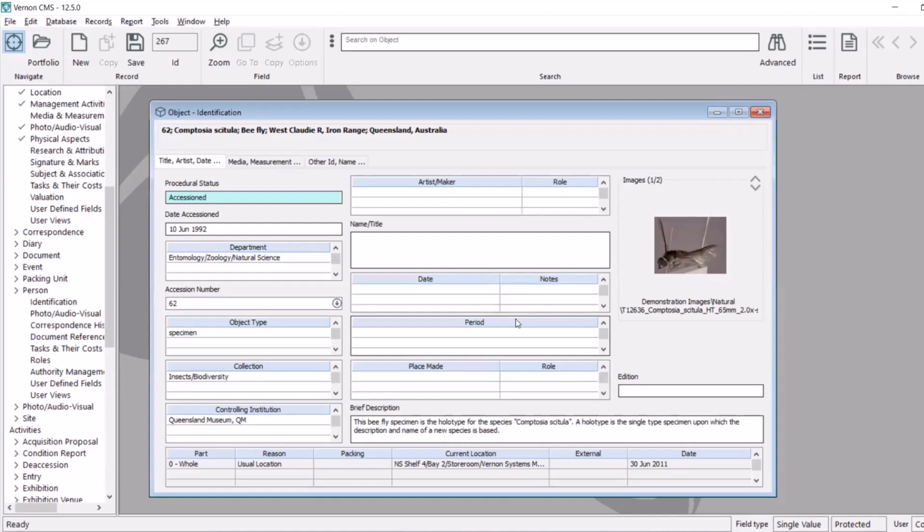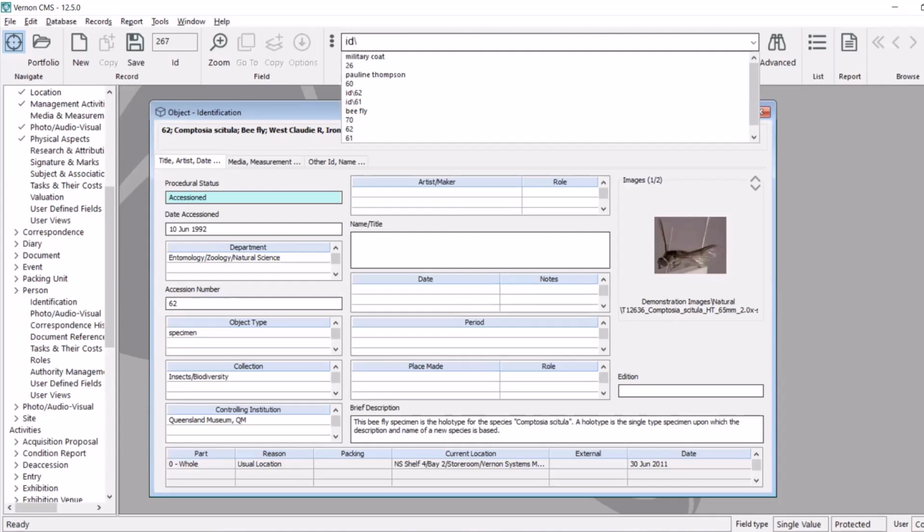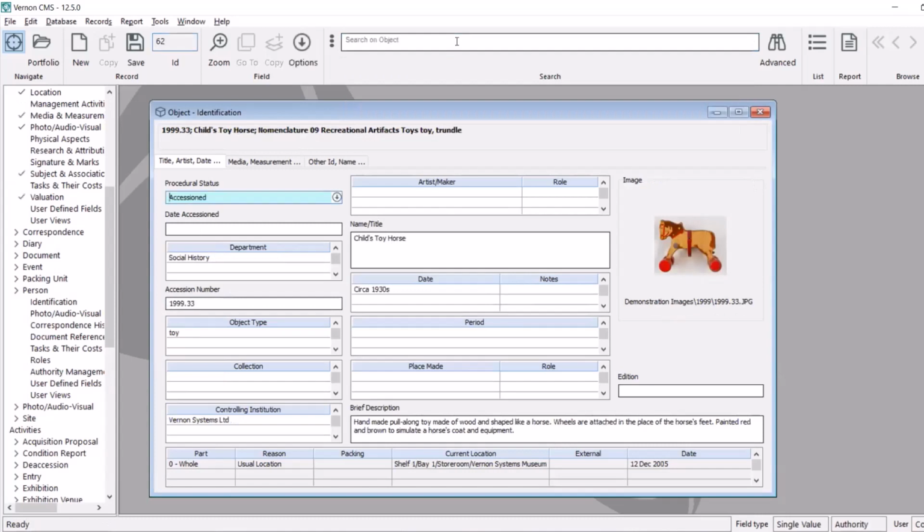So in that example, if I want to find record number 62, I could type in ID \62, and it would no longer look at the accession number. And now I've found my way to the record that has that specific ID.